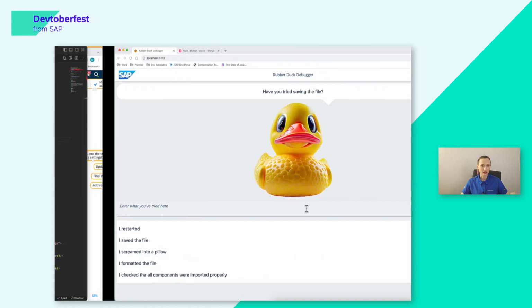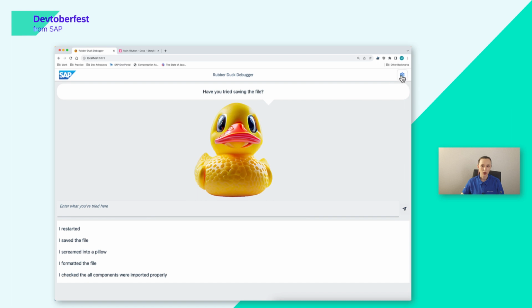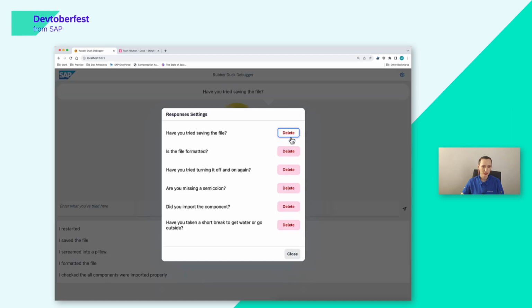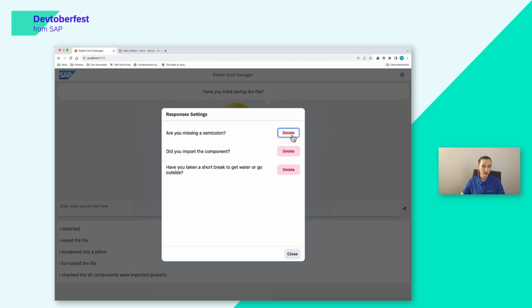And if we save and go back to our application, we can open up the settings and see that we have a much longer list. And delete still works, which is great.